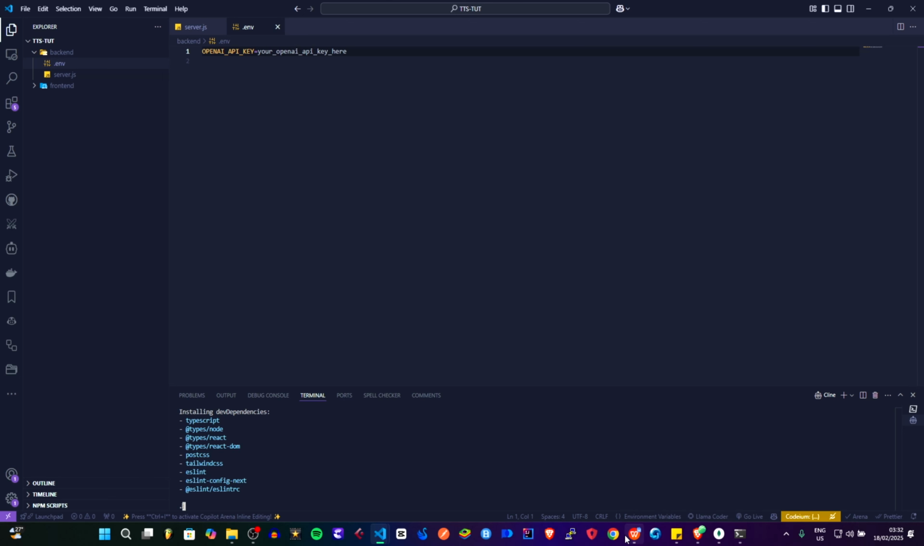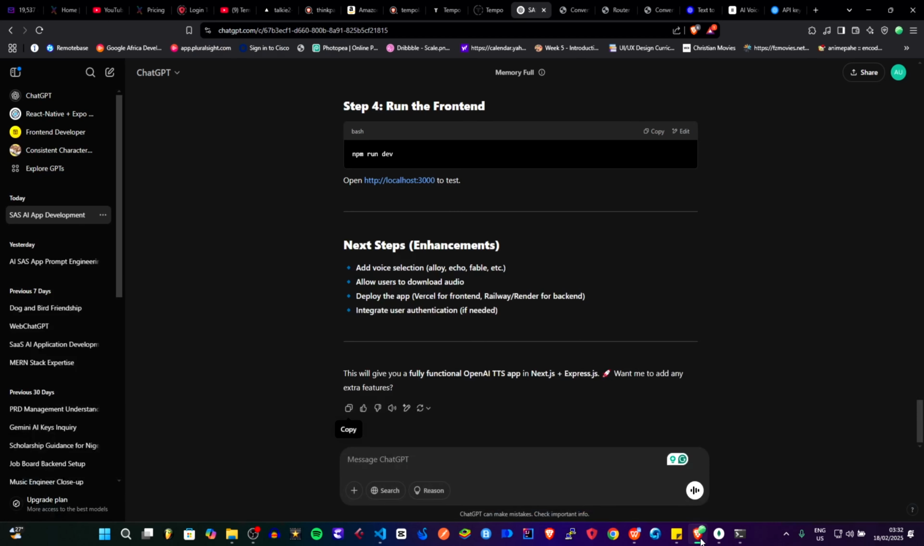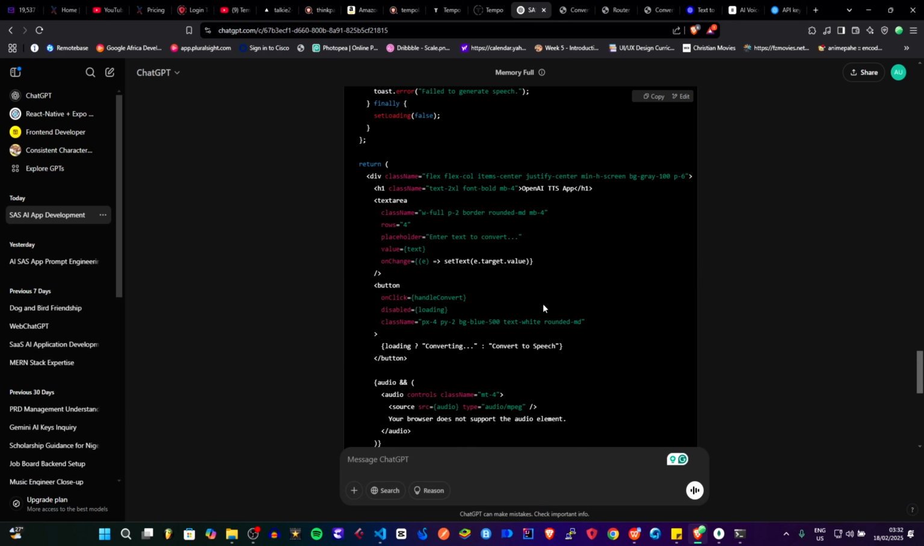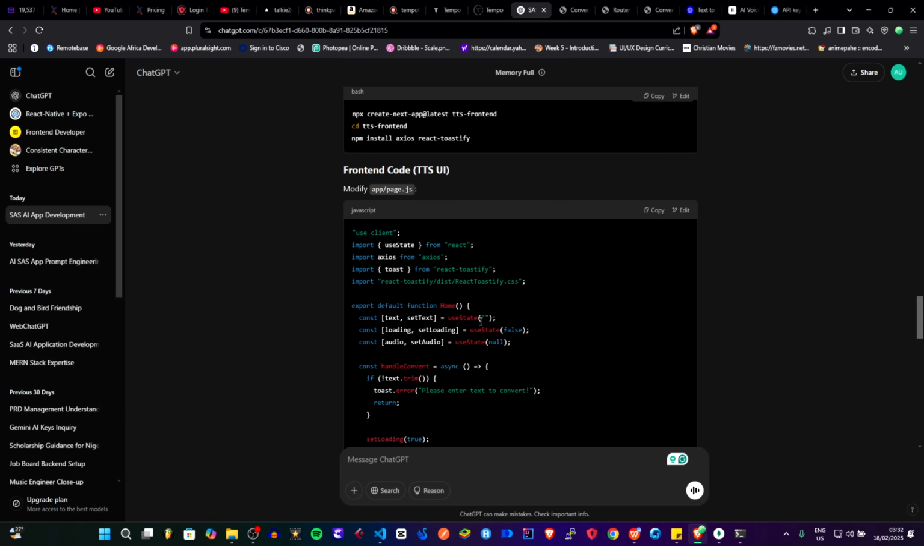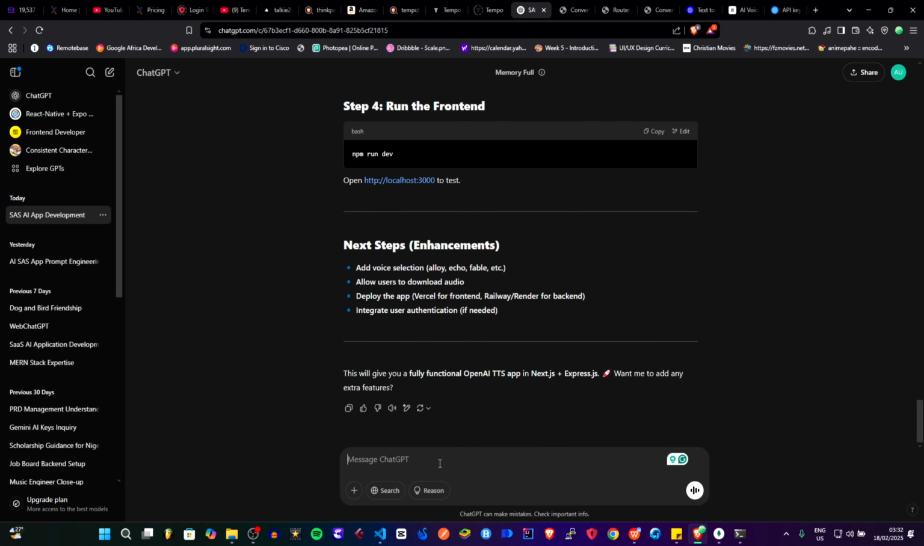All that runs. Let's go back to the implementation. I'll ask it to convert this to TypeScript because we are using TypeScript for the front end.